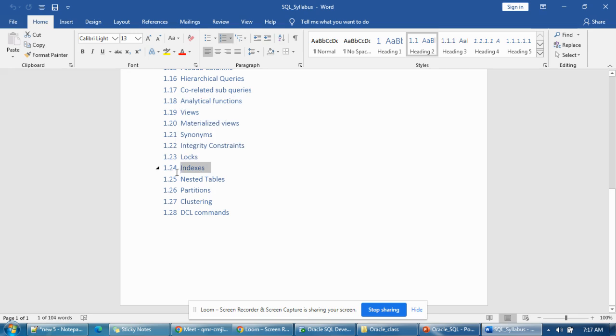Indexes will be there in all RDBMSs, but may not be there in NoSQL databases. Still, we can discuss them. If you know this concept, then only can you understand a few topics in other databases. So, how can we retrieve the data very fast? That we can discuss. Nested tables will be there in all the databases. Nested tables and partitions.